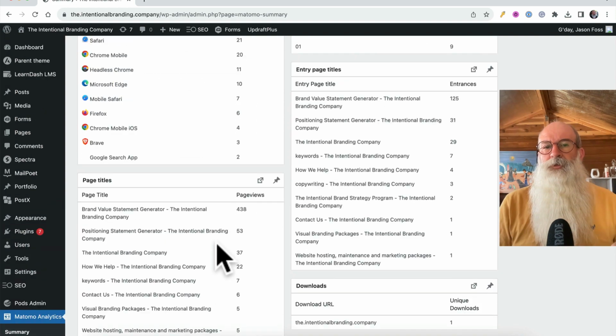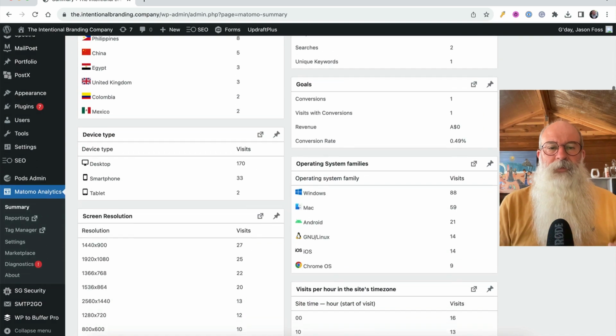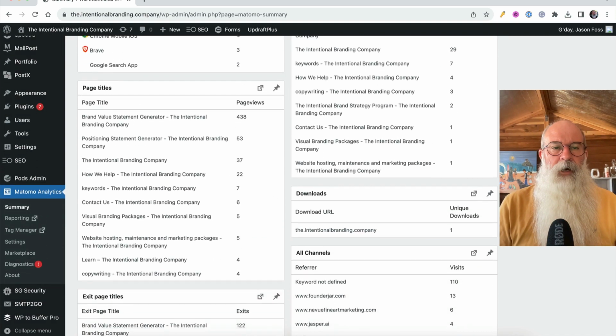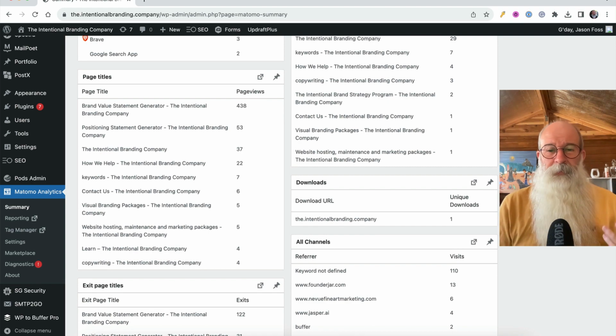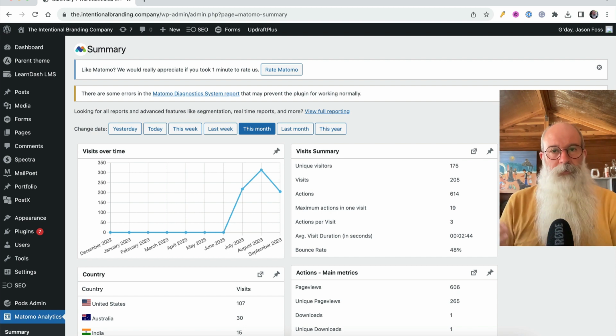So there's a few things that you want to pay attention to on this screen. I tend to look at your visit summary, your desktop mobile split, and possibly your page titles, and anything else there will depend on your use case and what you're actually monitoring and look to improve.